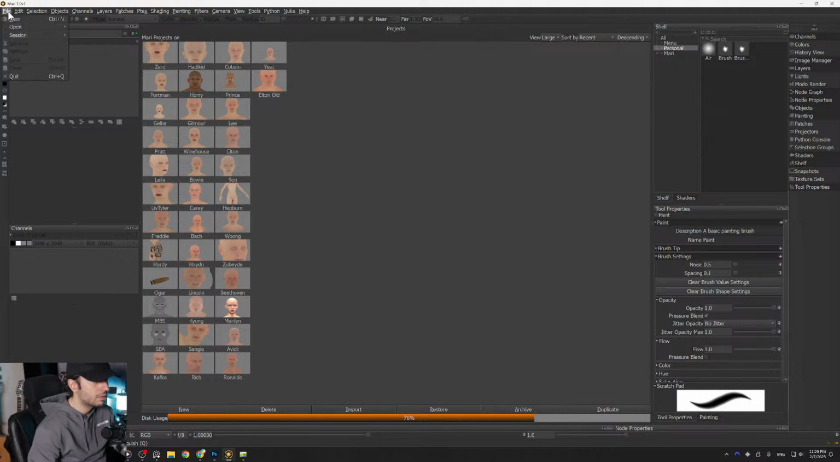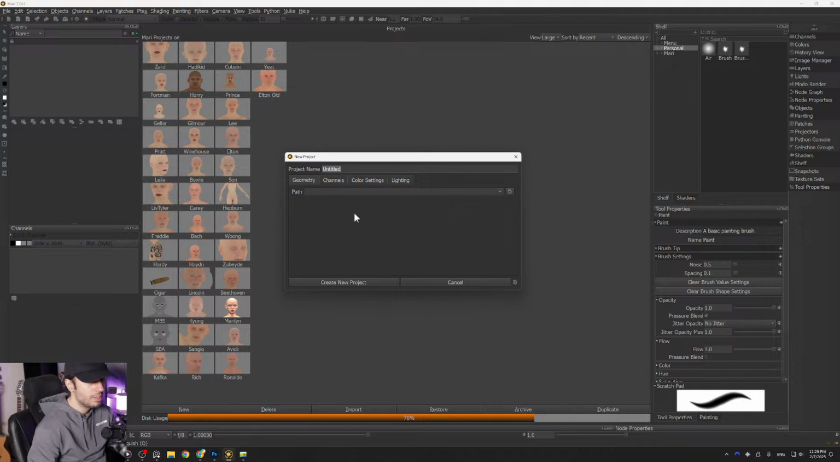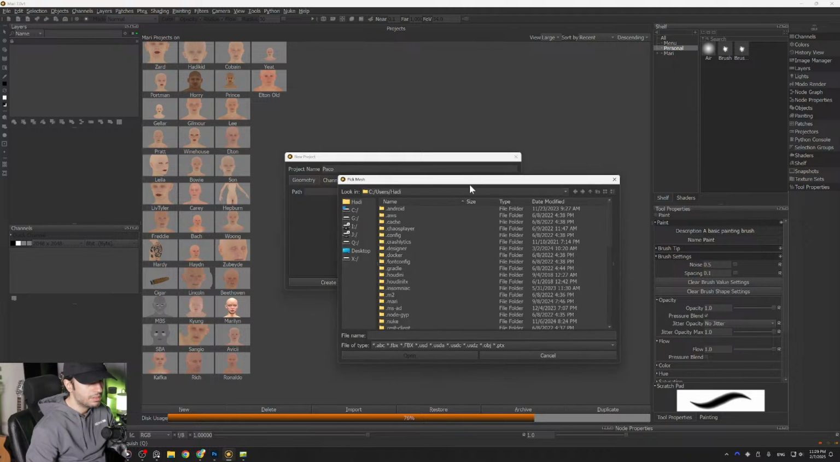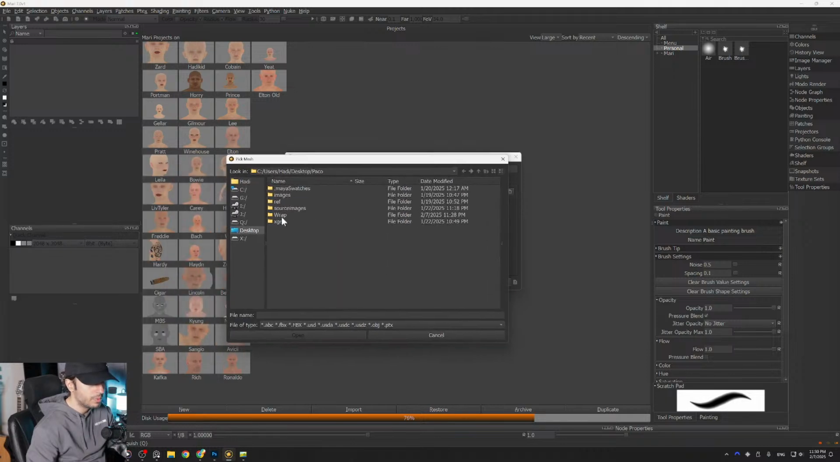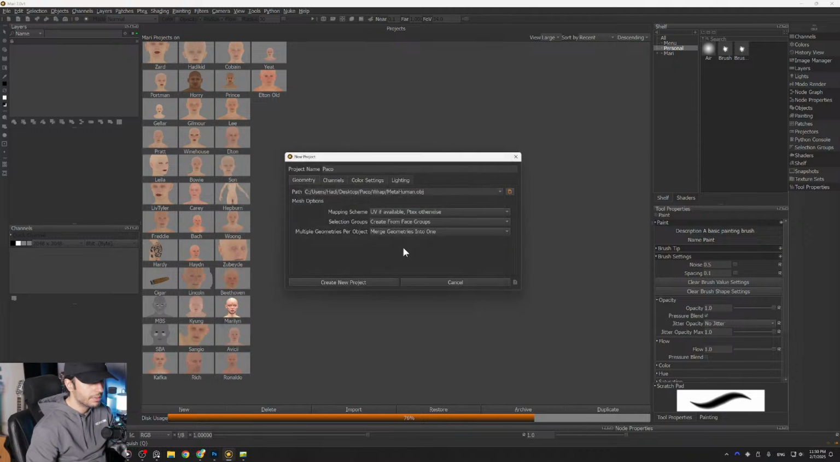But for now, we need to click on File, New, or just Control N, and a new window appears. Project name, let's name it Paco. Geometry, we just need to select the geometry. Okay, the geometry is inside a wrap folder. It's MetaHuman. Mapping scheme, we're not changing anything here. Just leave it as it is.